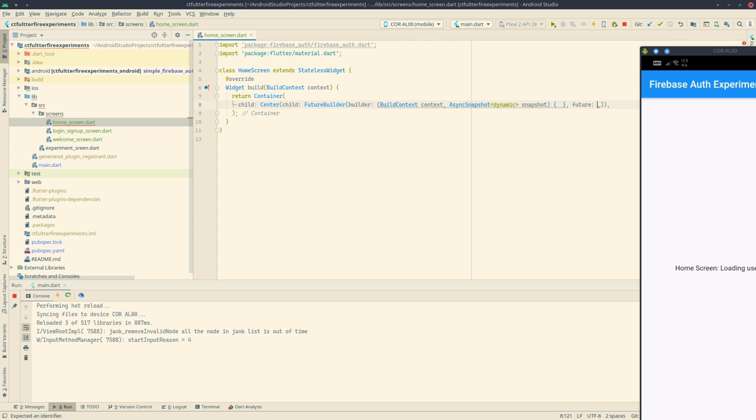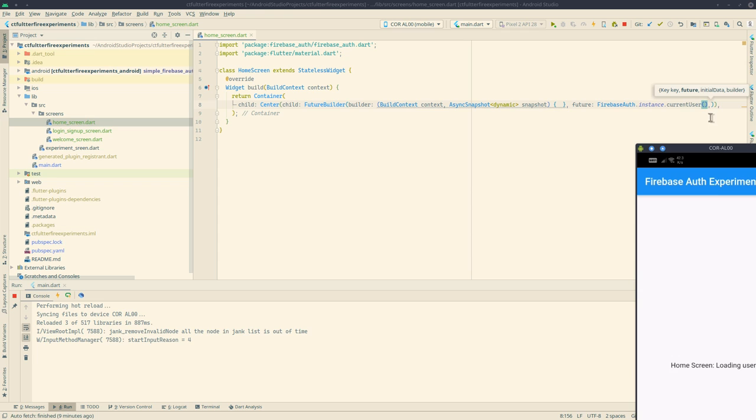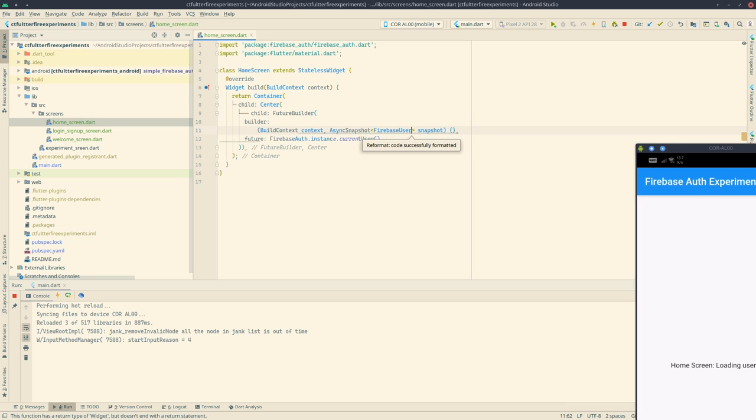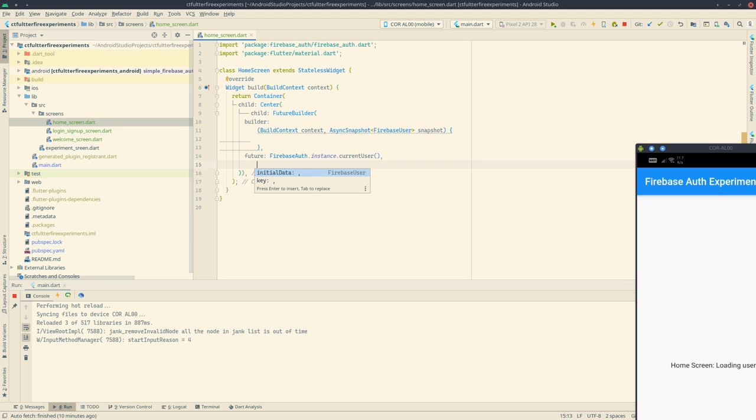And in future, we will just write FirebaseAuth.instance.currentUser. So this will give us a future of Firebase user. So instead of dynamic, I can simply put Firebase user and this will not give me error. Now I have to return a widget. Okay, so if builder future, let's see if we can give anything else. Initial data not needed. Actually, no, it's okay.